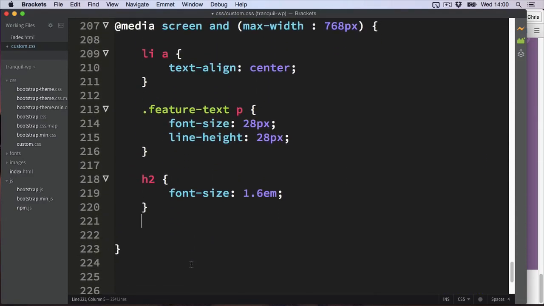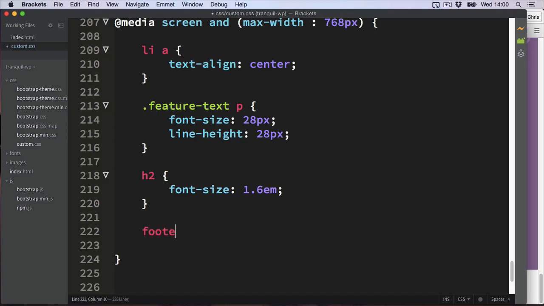And set the text align down in the media query. We'll do that in the footer. Text align to be center.